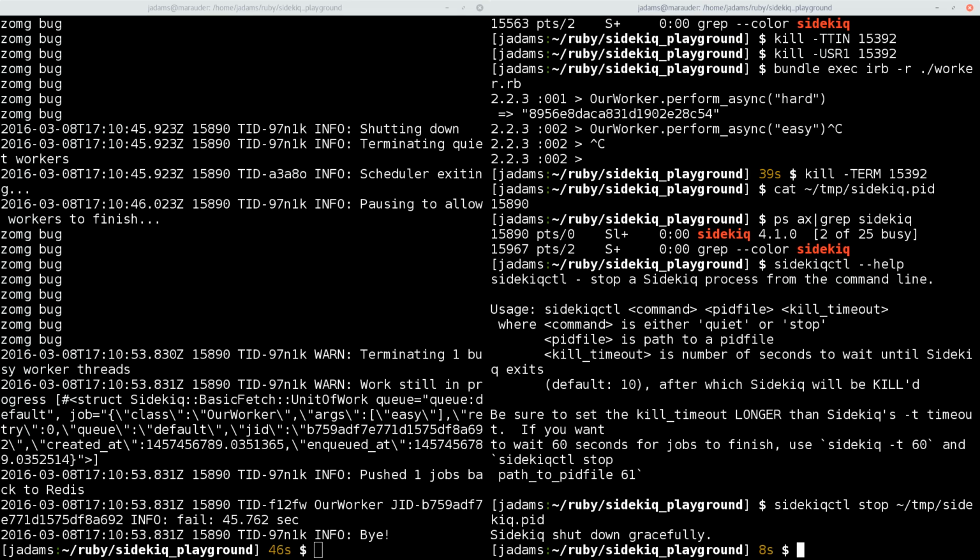Anyway, today we had a brief overview of how Sidekiq handles various UNIX signals. They're vital to appropriate debugging and management of your Sidekiq server. See you soon!